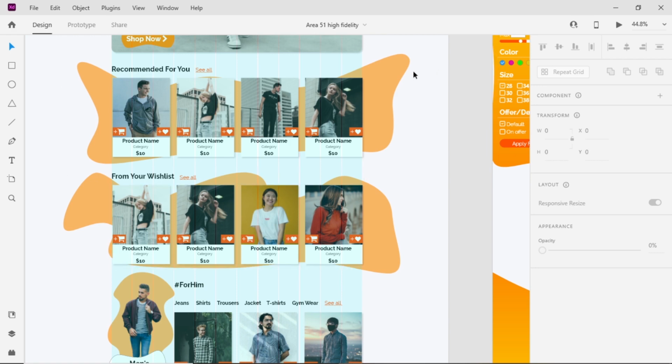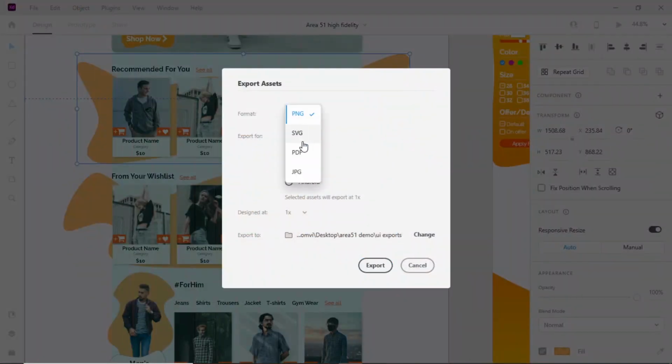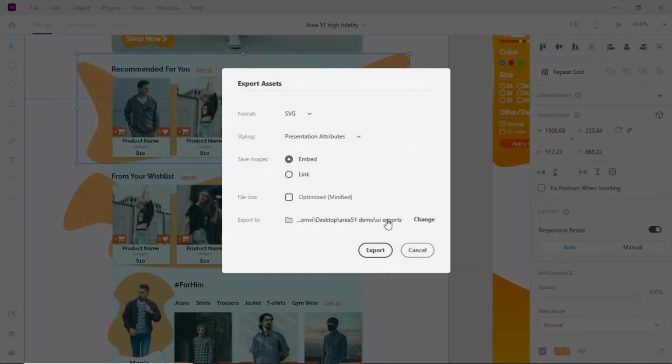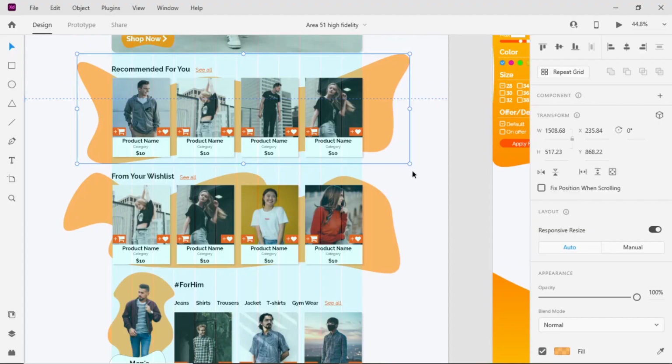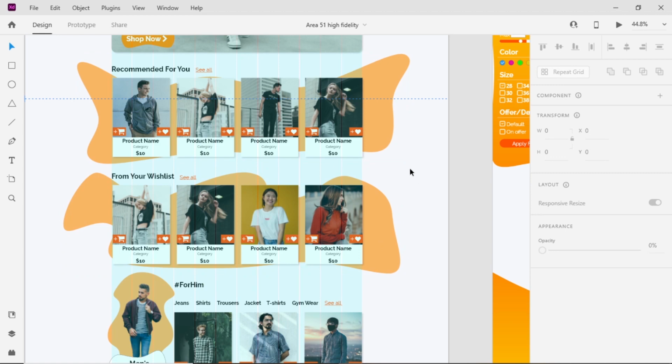So each of them will be kept in a different section. I will have a row for this, I will have a row for product cards, and I will use an image tag to hold this SVG which we are going to export now. So let's export this, Control E, we want SVG and we will export in our UI exports. In the same way I will export the background for this from your wishlist section. So let me show you how the HTML will look for this section.